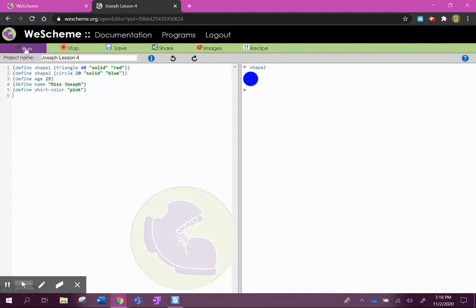Okay, so if I click run, the software is going to run all of those. So if I evaluate age, it should give me 29. If I evaluate name, it should give me Miss Joseph. And if I evaluate shirt-color, it should give me pink, which it does.